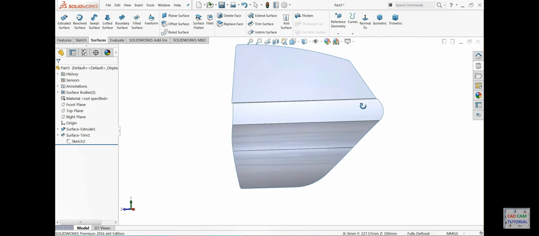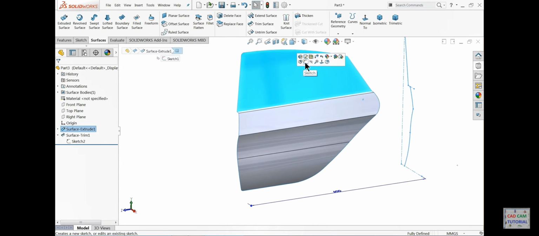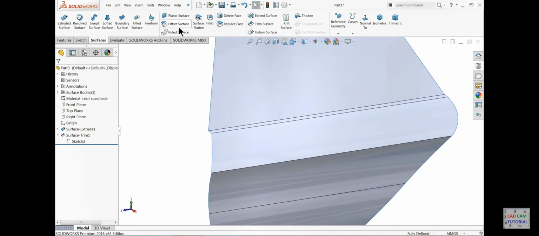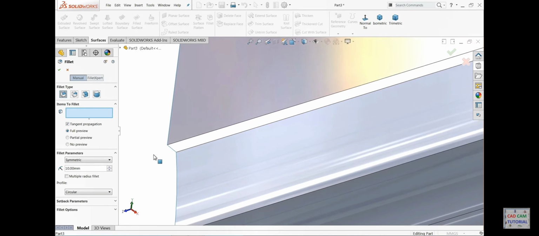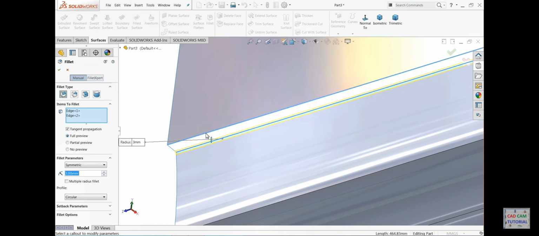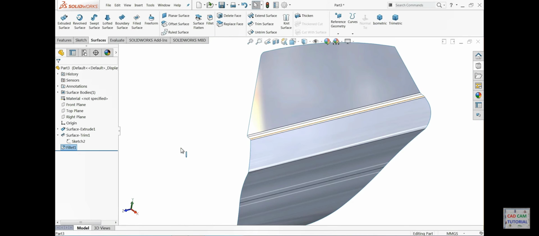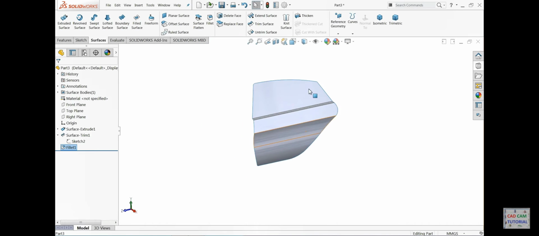See, now we will make the hole for windows. So select this face, or let me choose some fillet. Three millimeter and let me choose these 2 inside edges. Okay, see, so this is the surface body, a simple surface body.